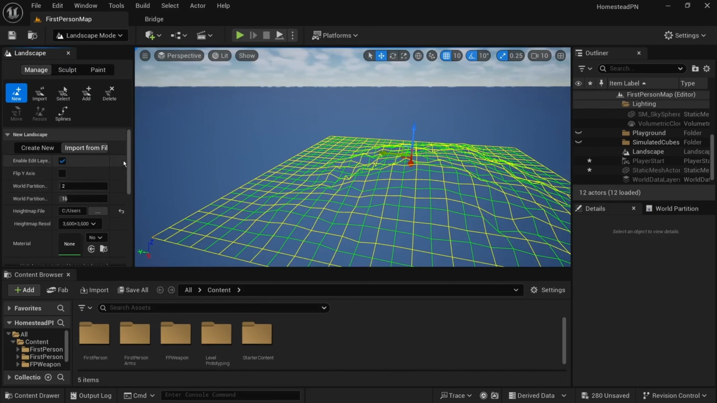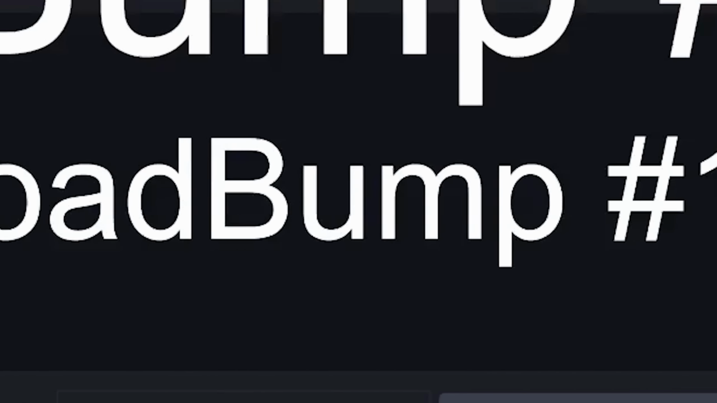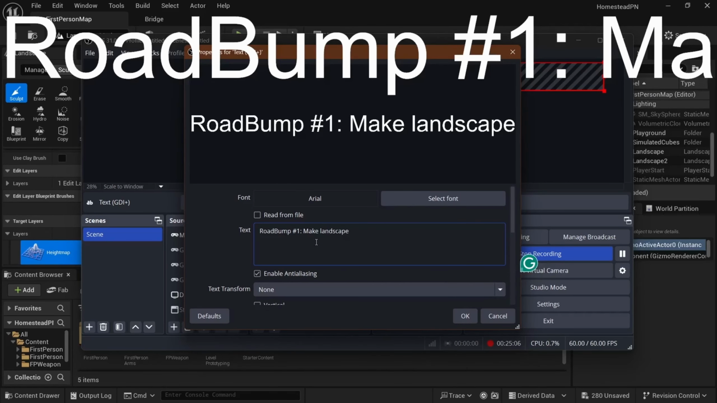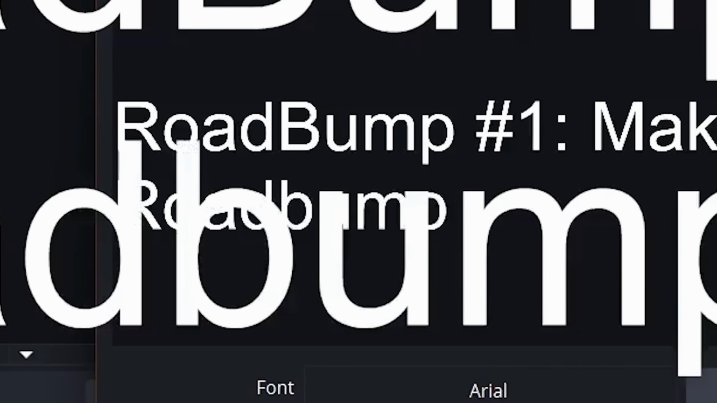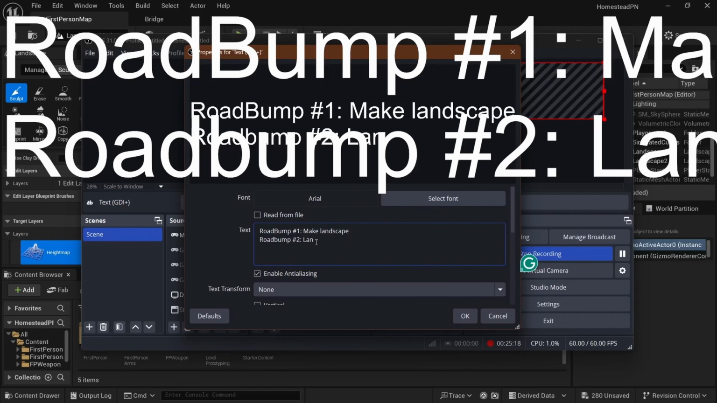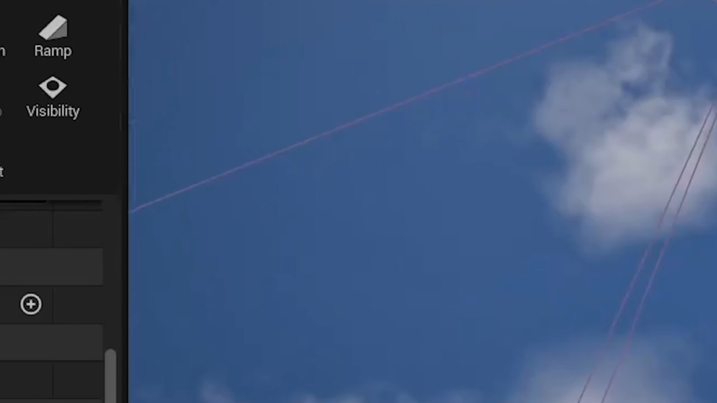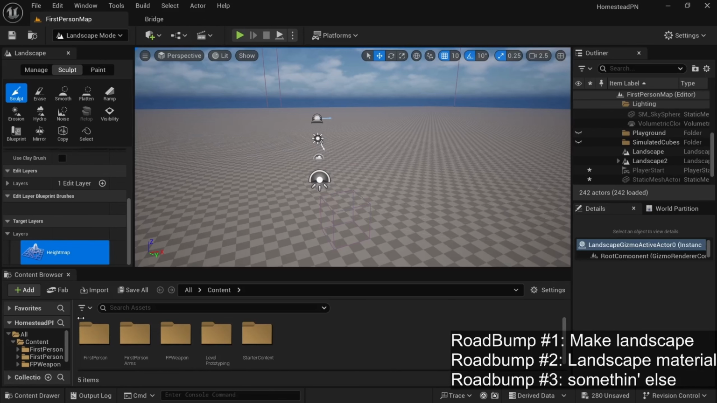Boop. New landscape. Making landscape road bump number 1. Make landscape. Road bump number 2. Landscape material. Road. Okay. Oh, look, our landscape. It's here. Now we're gonna do landscape material.